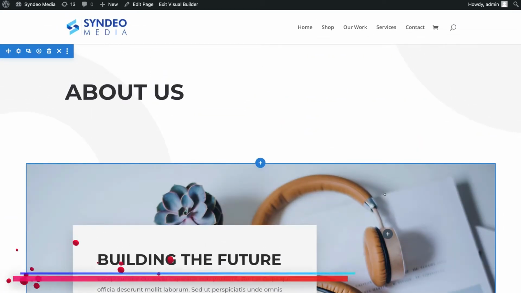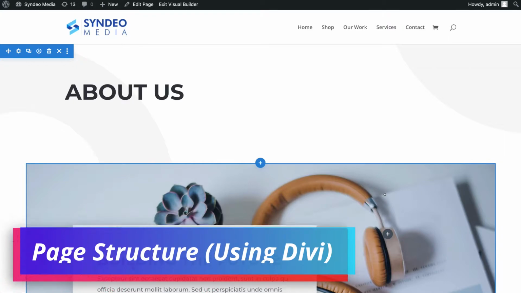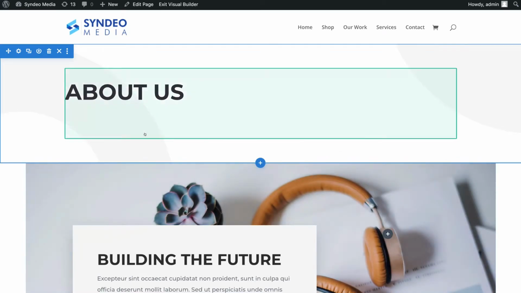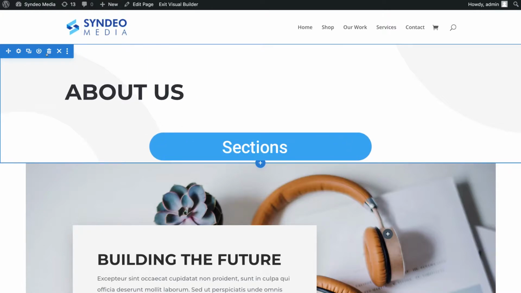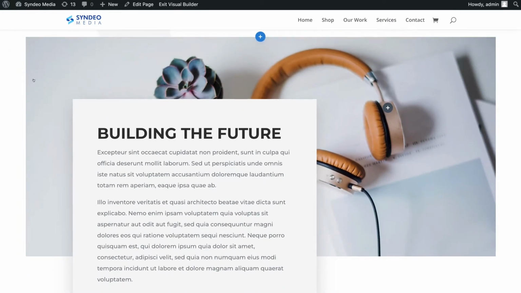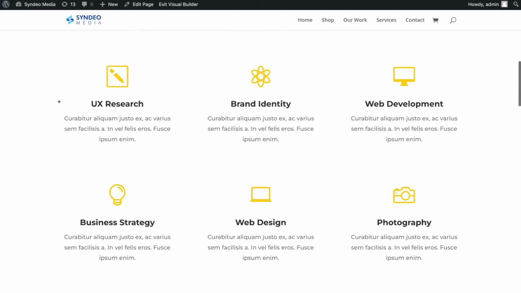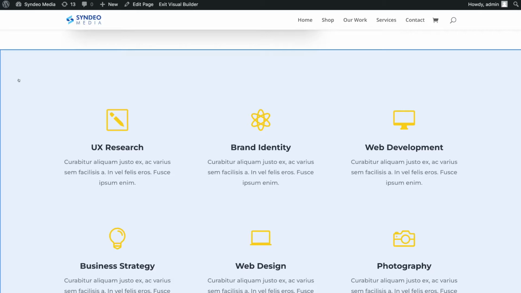Now, it's important to understand the structure of your website pages when you use the Divi Visual Builder to build out your website pages. Okay, so if we navigate up to the top, each of your website pages is made up of sections first. So this blue box here is what we call a section. Then down here we have another blue box, which is another section. And then over here, if I find the blue box, here it is, here is another section.